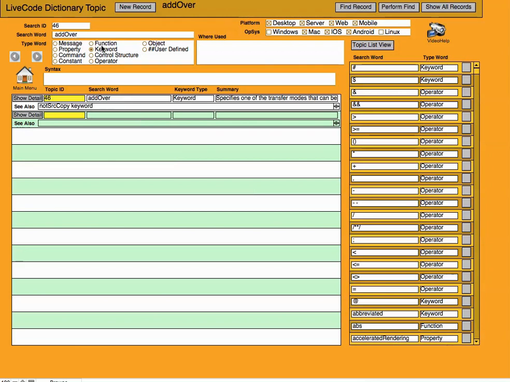It'll also show the type of word that it is, either a keyword, object, or whatever. And then there's one item in here that's a user-defined word. If you click that and then go ahead and add your own user-defined word, you just put 2 pound signs ahead of it to indicate that it is a user-defined application word for the search words.